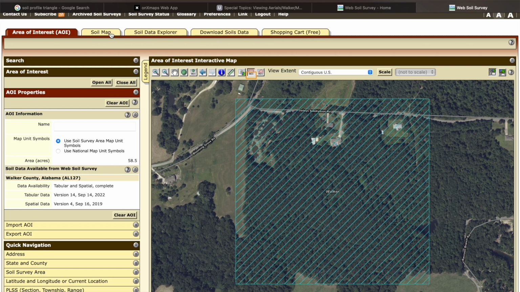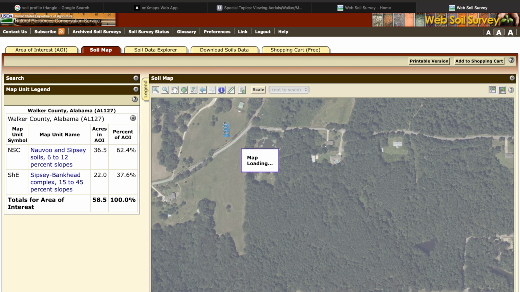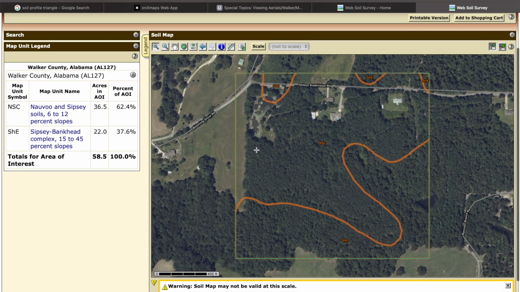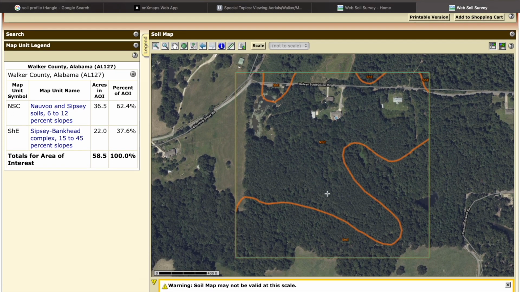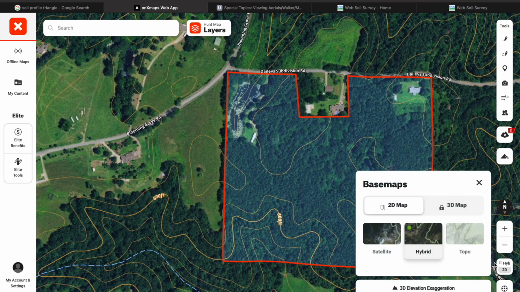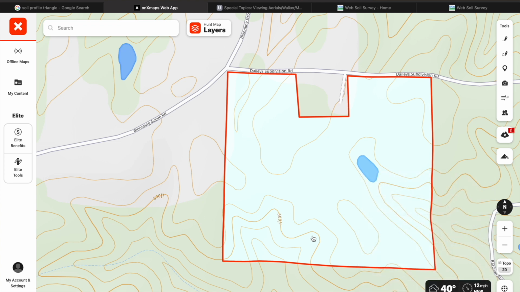You can go up here to Soil Map. You'll let it load. Okay, and now you can see this soil map bears an uncanny resemblance to our topographic map here. So you can see the bottom kind of changes. You have that ravine, you have this area here, and you have this area here.